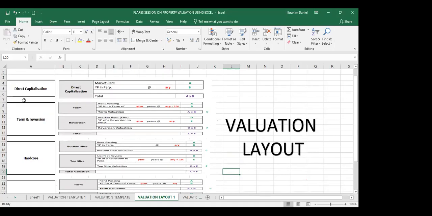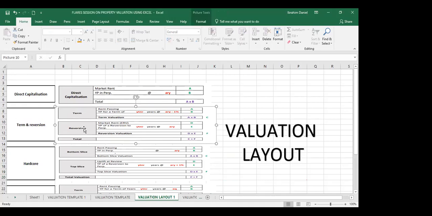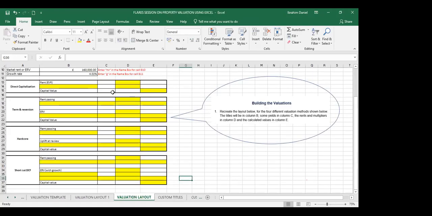Okay. And for direct capitalization, you know that what you need is the market rent. We've got that already. And then YP in perpetuity at the Ulrich's yield. We've got that already. So all we need to do is to put in the figures here to do our direct capitalization calculation. For term and reversion, you know it is a two-stage valuation, the term bit and the reversion bit. And this is the layout. So I'd like you to recreate the layout on your Excel sheet.